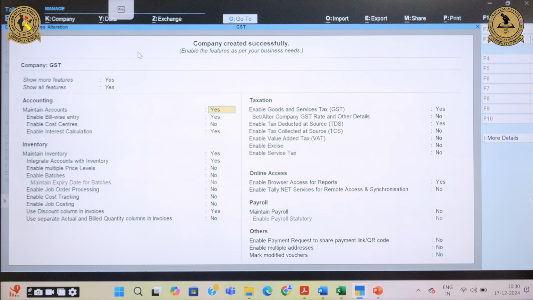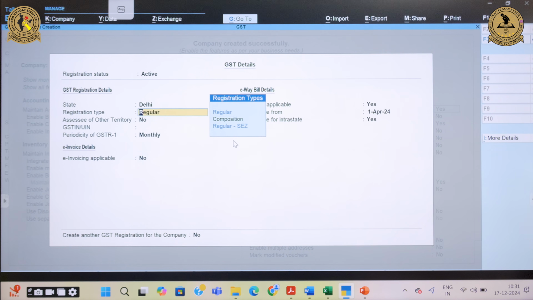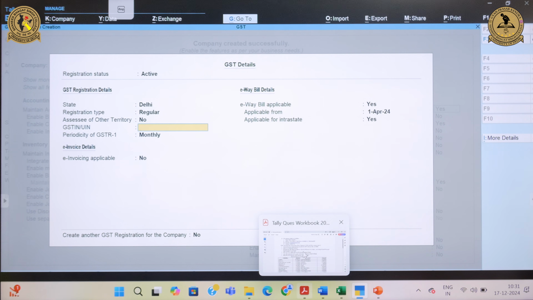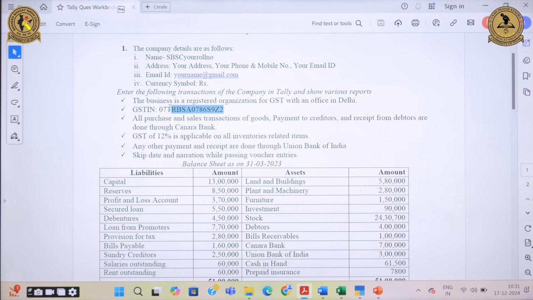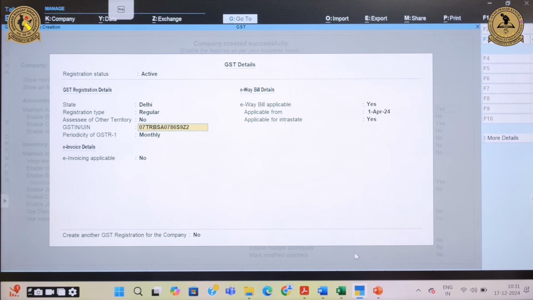After this, the next feature window will appear. So here we have to set some features. If you go to taxation, you have to opt for the yes option. When you click the yes option, it will ask for the state information. So that will be Delhi. It's a regular one. And here you have to enter the GST number. The GST number is also given in the question itself. So you have to enter or record the GST number here.